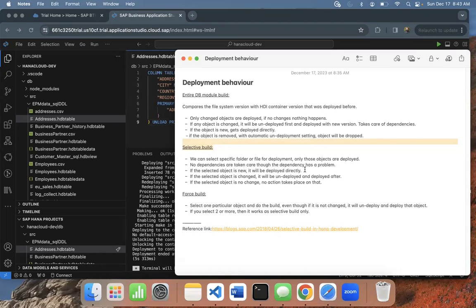Let's take a look at these cases where the selective build happened. If the selected object is new, it will be deployed directly. And if the selected object is changed, it will be undeployed and deployed after, the same way as the previous one. And with no change, no action takes place. So this process is simplified by giving you an option to choose only some objects for your deployment, with the exception that it is not going to take care of the dependencies.